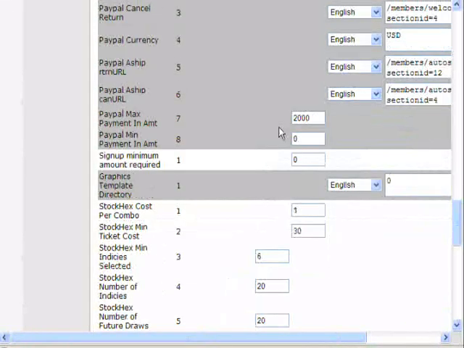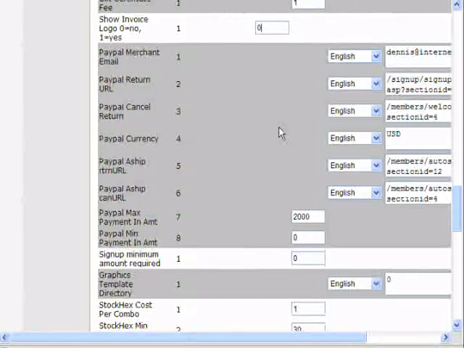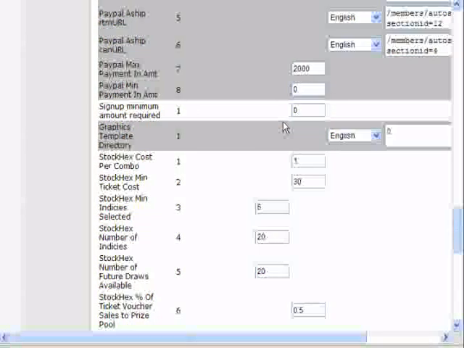PayPal, if you do want to go ahead with PayPal, not recommended if you're a true MLM, but if you're just an affiliate program, it's fine. These are all the settings to make PayPal just work within the system.